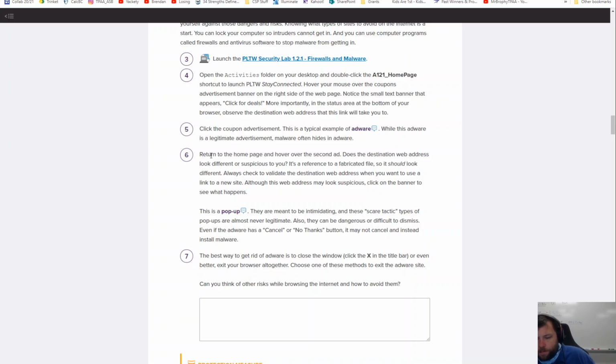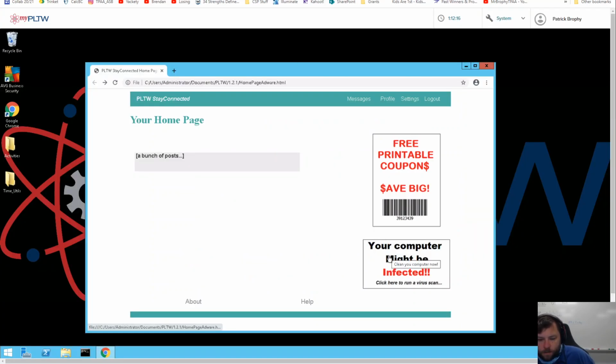Does the destination address look different or suspicious to you? It's a reference to a fabricated file, so it should look different. Always check this. So, if you look at this and go, wait, why would a link go to somewhere on my computer? I know it says home page, adware. It's not going to be that obvious all the time.